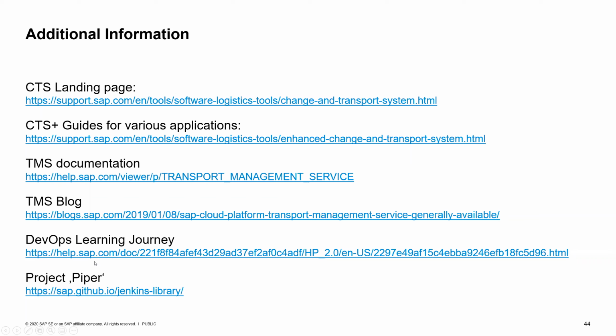Then there is a big DevOps learning journey that tries to describe how DevOps can be done in an SAP environment. And last but not least, this is the link to the Project Piper where you can find all of the details. Okay, so with this, I hope that I did not lose you completely.